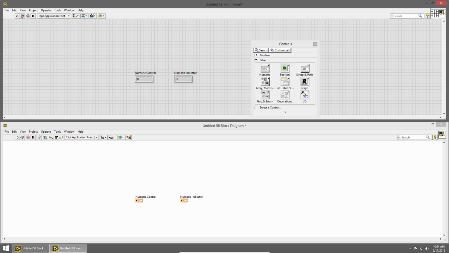So in the next section, we'll talk about the different data types in LabVIEW and how these different controls and indicators can represent different data types.